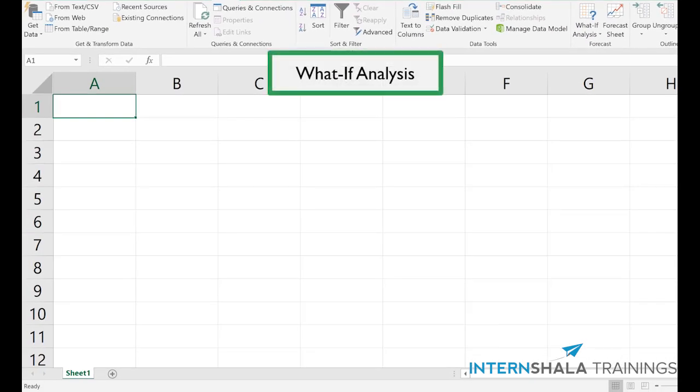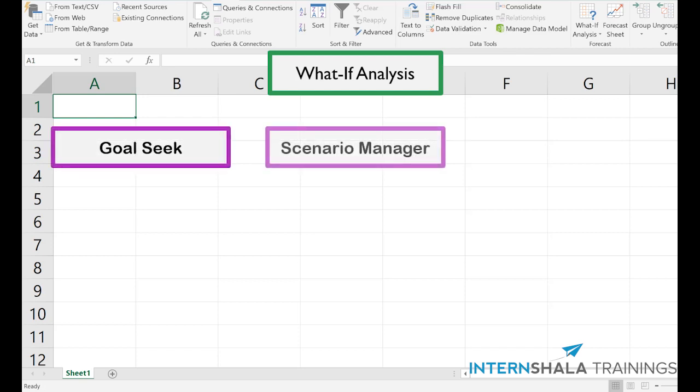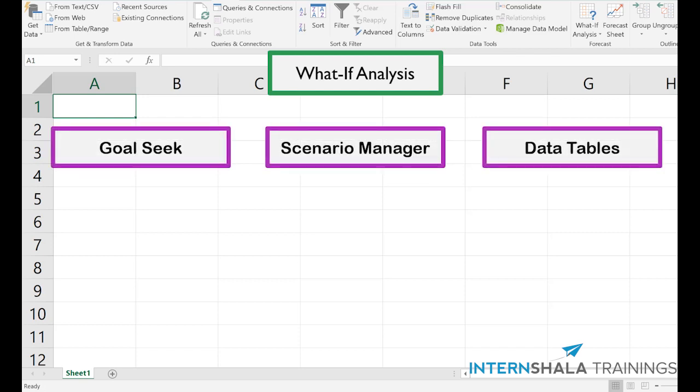Excel has three default What If Analysis tools: GoalSeek, Scenario Manager, and Data Tables. We will learn how to use each of these, but let's just introduce them briefly.